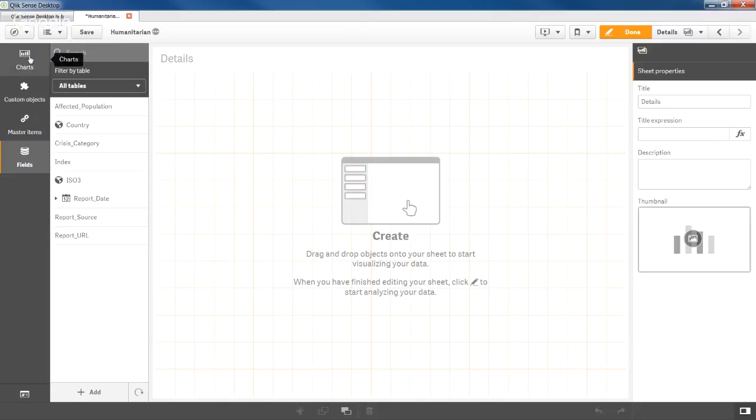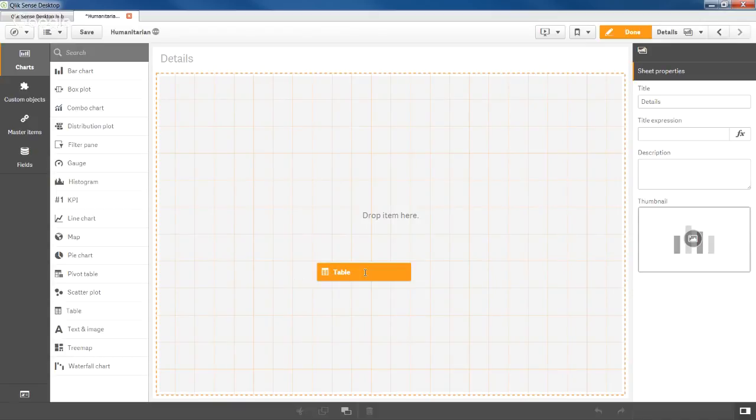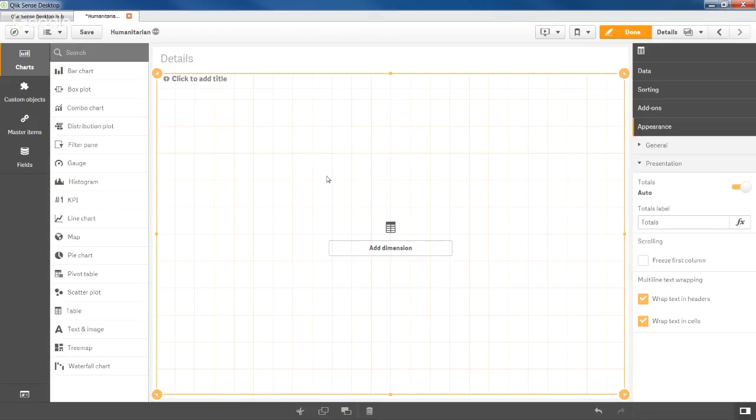So assets panel, make sure charts is selected, and then look for table and drag it all the way in there. Drag and drop. Am I just saying this, or do you actually believe me that it's drag and drop? I feel like I'm saying it, but there's some reservation. Yes? No? Okay. All right.